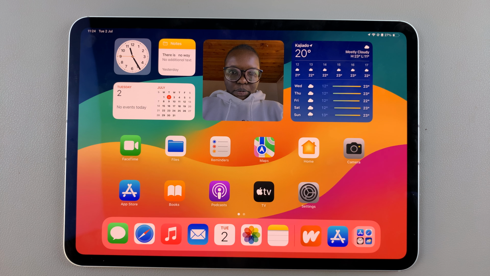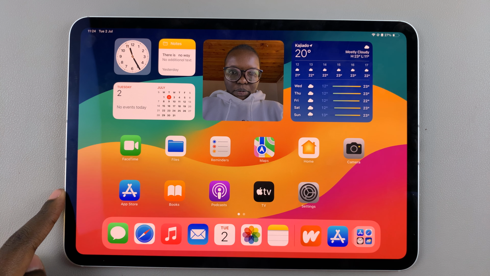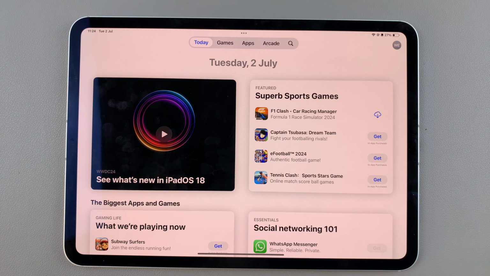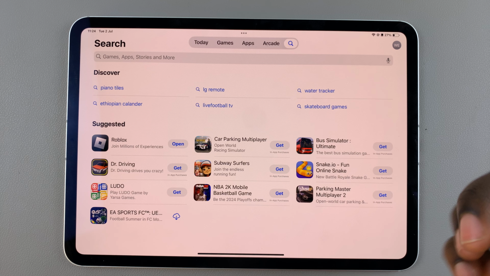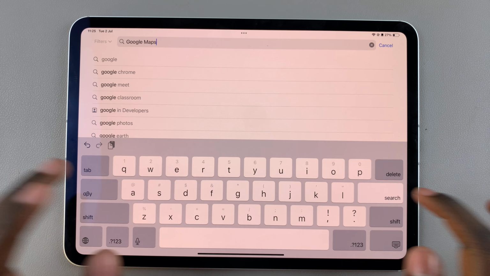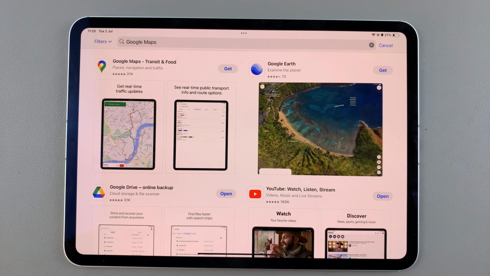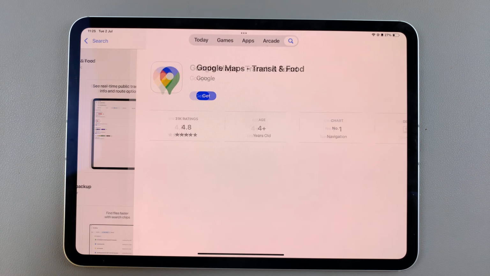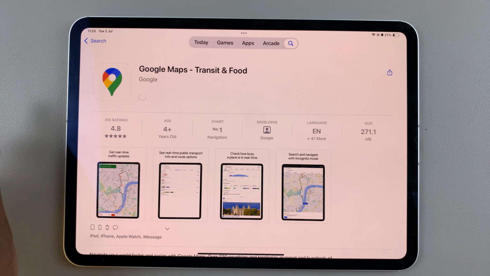Welcome back, and in today's video, I'll be guiding you through the process on how you can install Google Maps on your iPad. So the first step is to open the App Store. Then from here, use the search feature and type in Google Maps. Once you've found it in your search results, tap on it, then select Get.